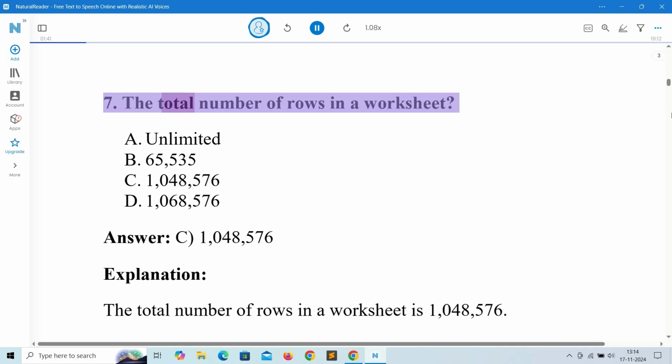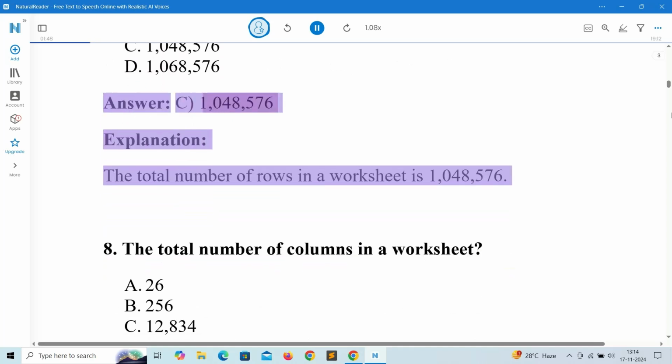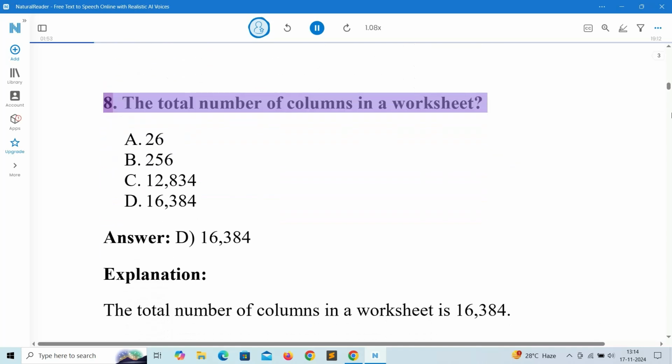7. The total number of rows in a worksheet. A. Unlimited. B. 65,535. C. 1,048,576. D. 1,068,576. Answer: C. 1,048,576. Explanation: The total number of rows in a worksheet is 1,048,576.